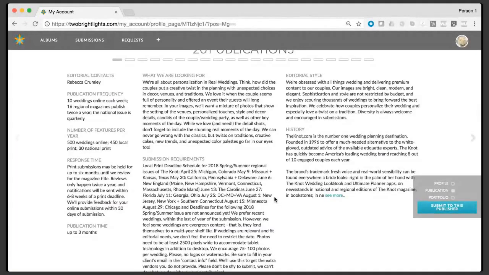So it talks about submission requirements. It even lists out their different print deadlines for their regional publications. It talks about editorial style, and it even gives things like number of features a year, their typical response time. So somebody like The Knot, because they publish magazines and it's only a few times a year, they may take up to 6 months to review a submission, and they say that right in their response time. So you can have a better understanding.